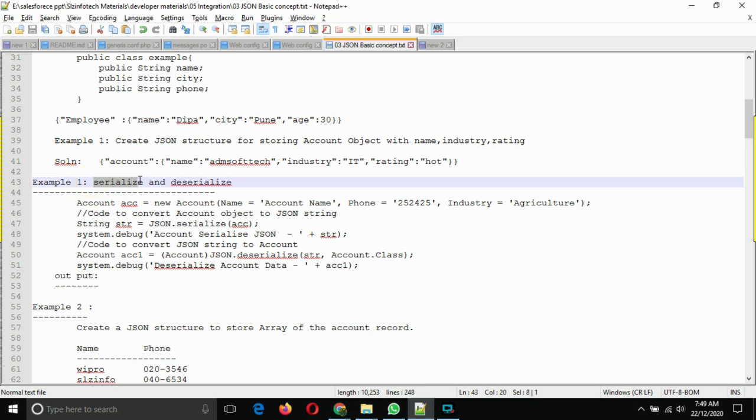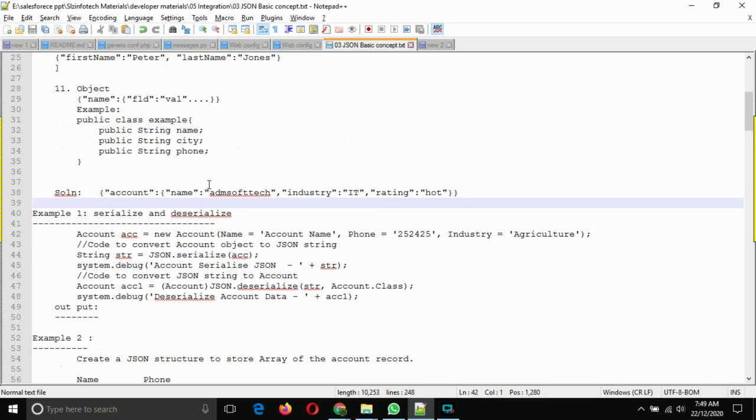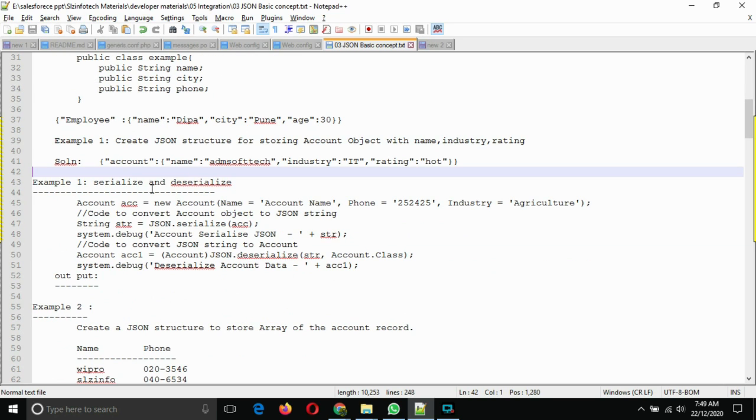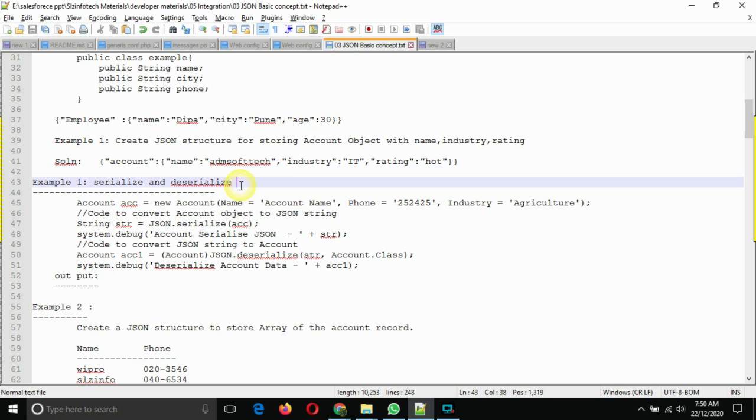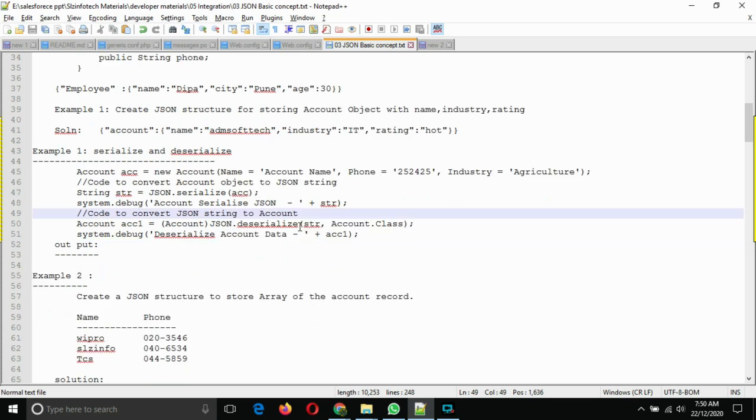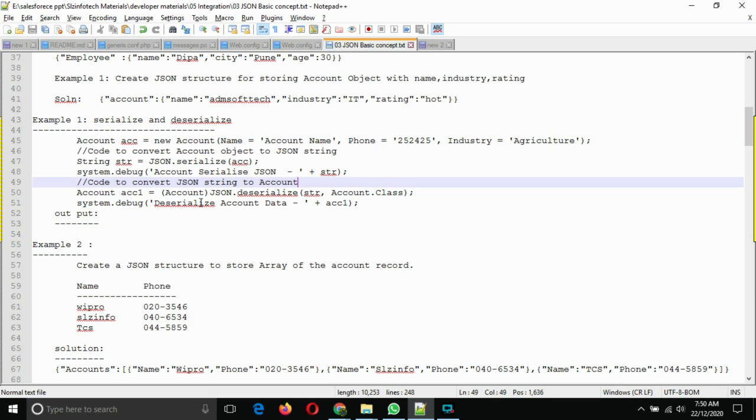So what do you mean by serialize? Serialize means converting data into JSON format, converting an Apex object into the JSON format. Deserialize means vice versa: we are converting data from JSON format back to the original format. Original format means an Apex object. So this is a major part, the serialize and deserialize. The whole concept depends on serialize and deserialize.